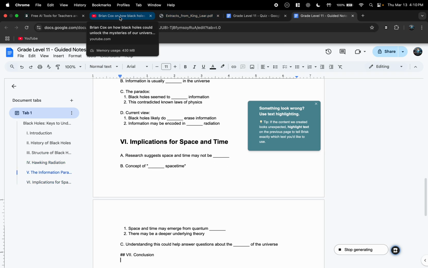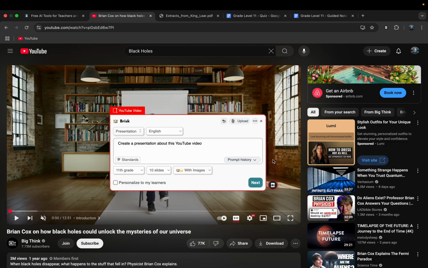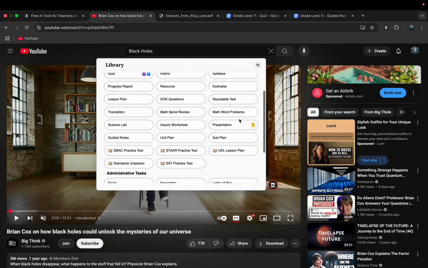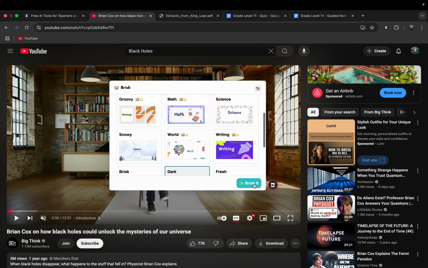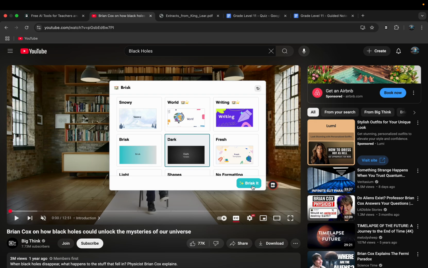So another example of how you could use this is if you want this to be part of your class and you want to give a presentation before they watch the video. You see down here, there's popular tools: quiz, presentation, DOK questions, or you go to create here and here's all your options. So if we go to presentation, it gives you the same questions. If you wanted it in English, your standards, grade level, how many slides you want, do you want images included in these slides? Let's say yes to all of them. We'll push next. We get to decide what kind of slideshow we want, how we want it to look. For this one, we'll just go with dark. We'll click Brisk.